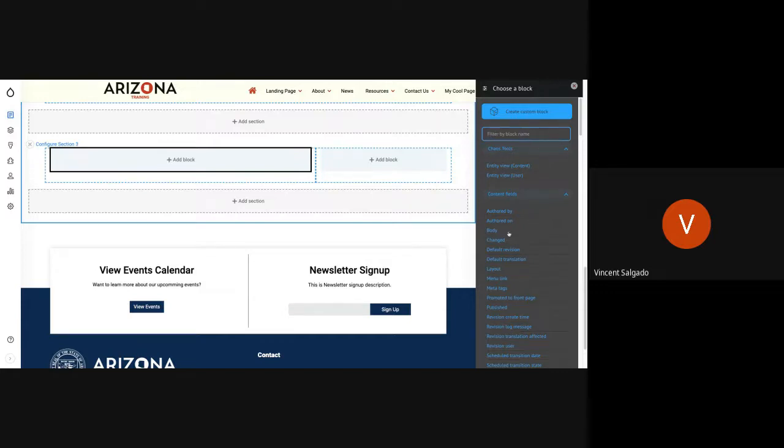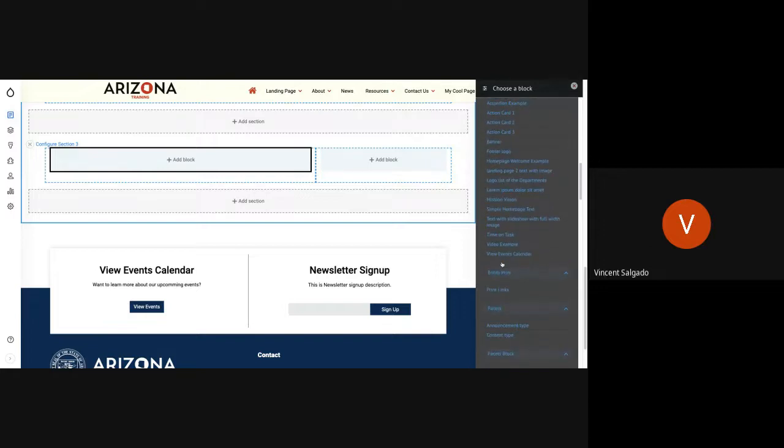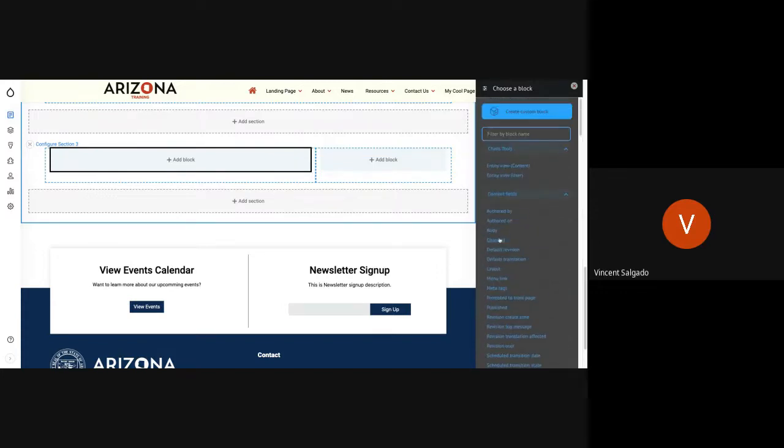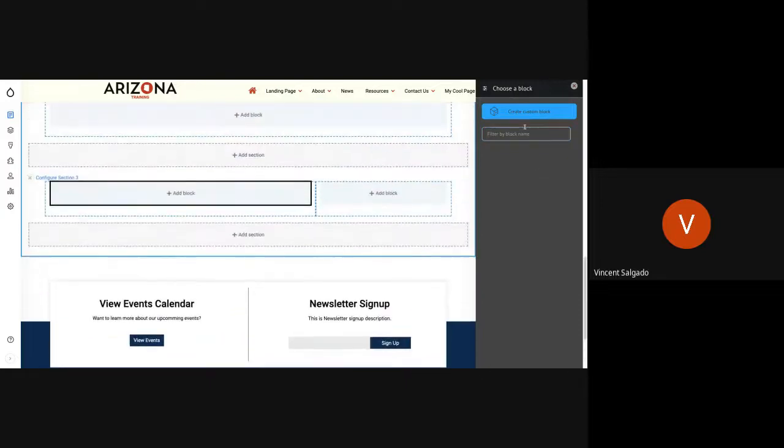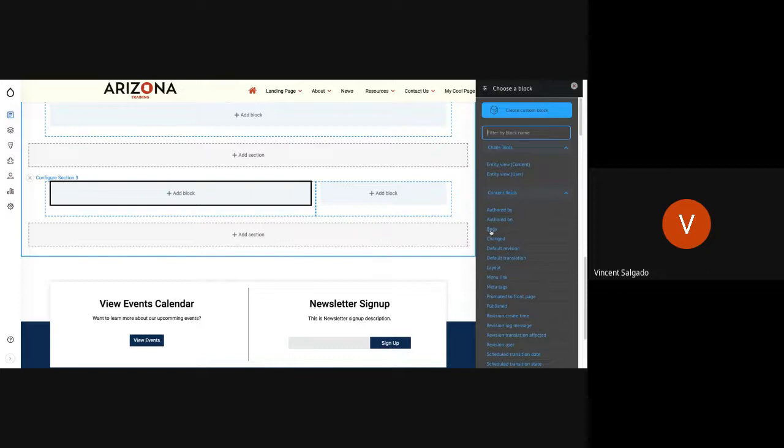So what this is showing is all of the existing, not content, the existing blocks or the information that you filled out. So if you filled out the body, you would actually go through and look for what is called the body. So if I click in body here, for example, it should pull it up. So let's see what happened to my content fields right here.